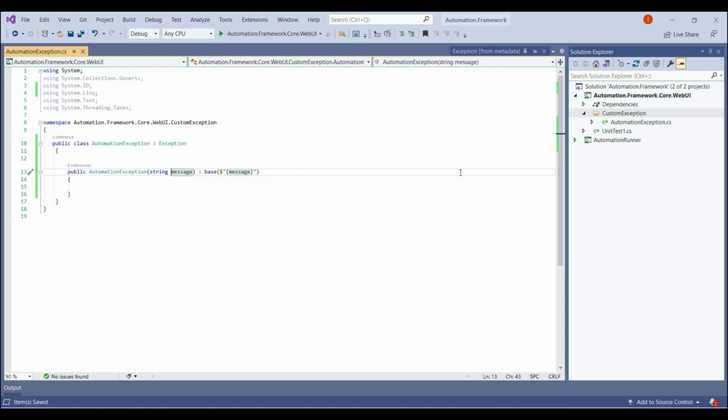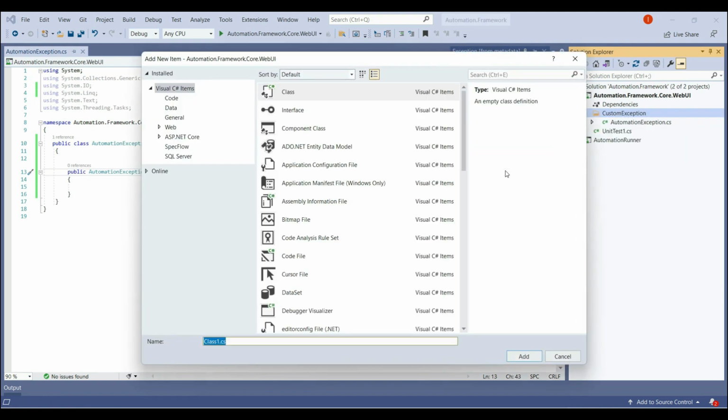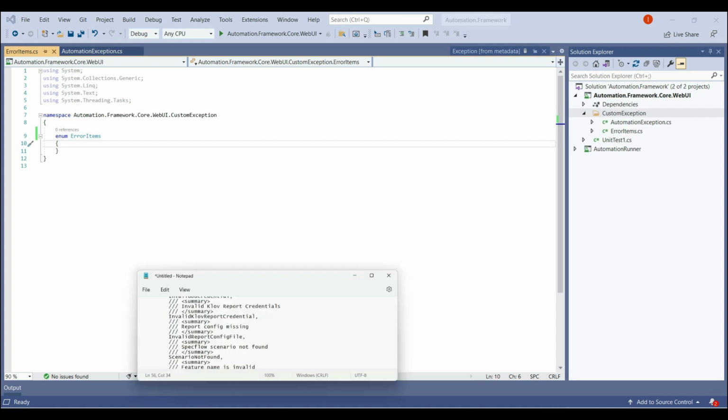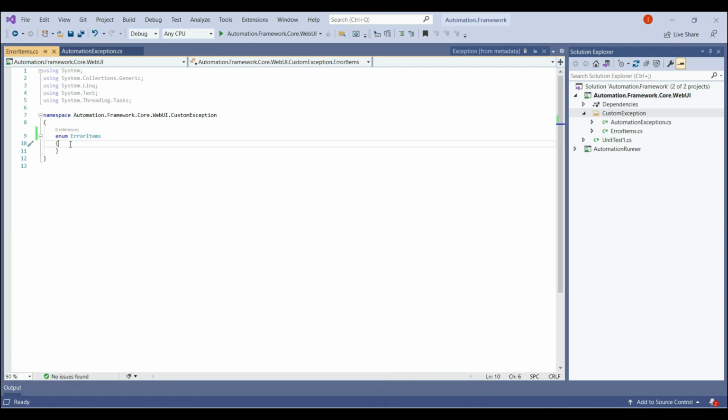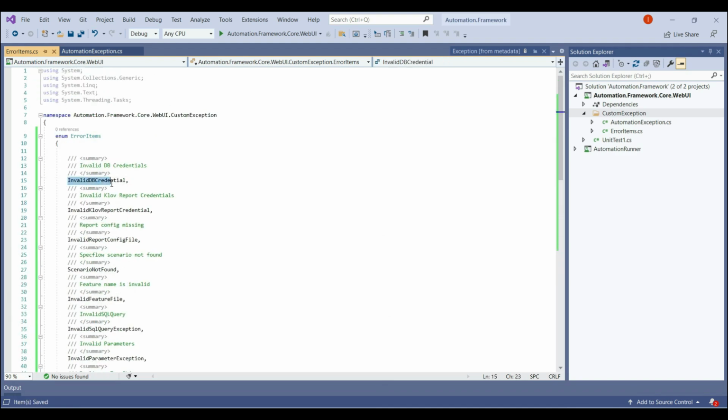For that, what we can do is create another enum here under this custom exceptions. Take an example of, say, ErrorItems, and this ErrorItems is an enum. In this enum we can provide a one word message so that our automation framework can use it. Just to speed up the process, I have already added the items here. Let's copy and paste it here. Now we can see these are the one word items, the error items.